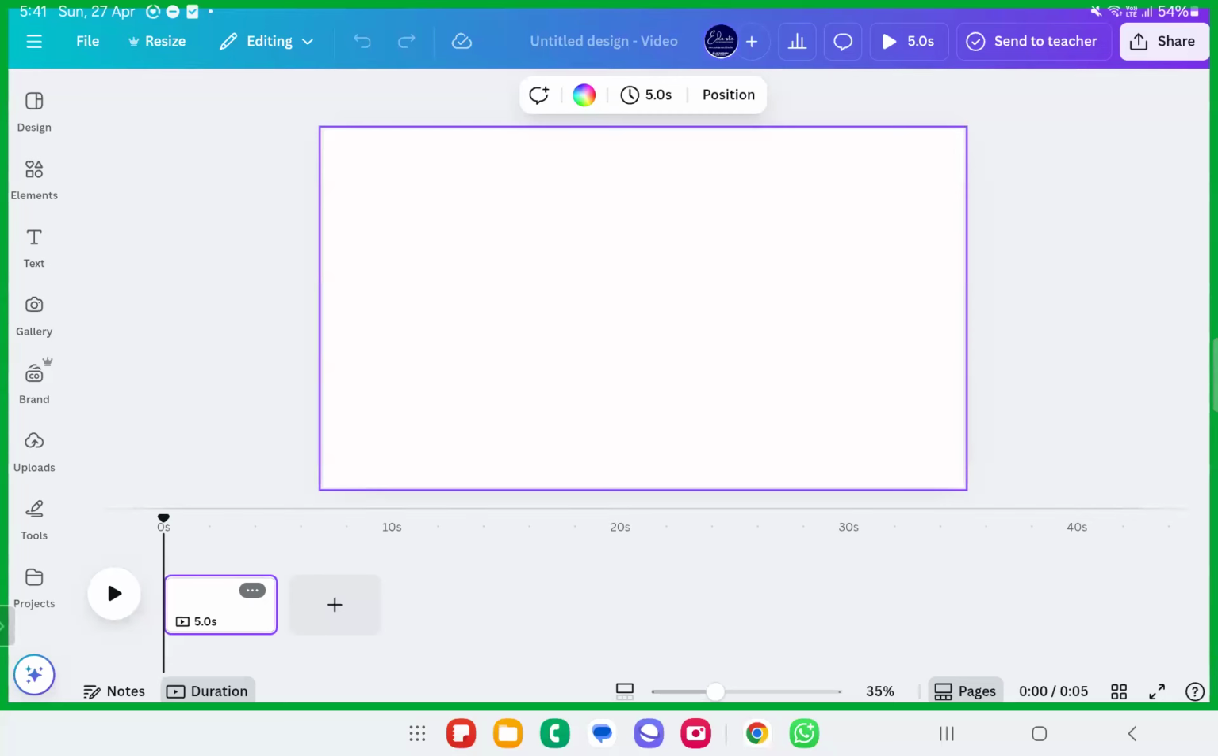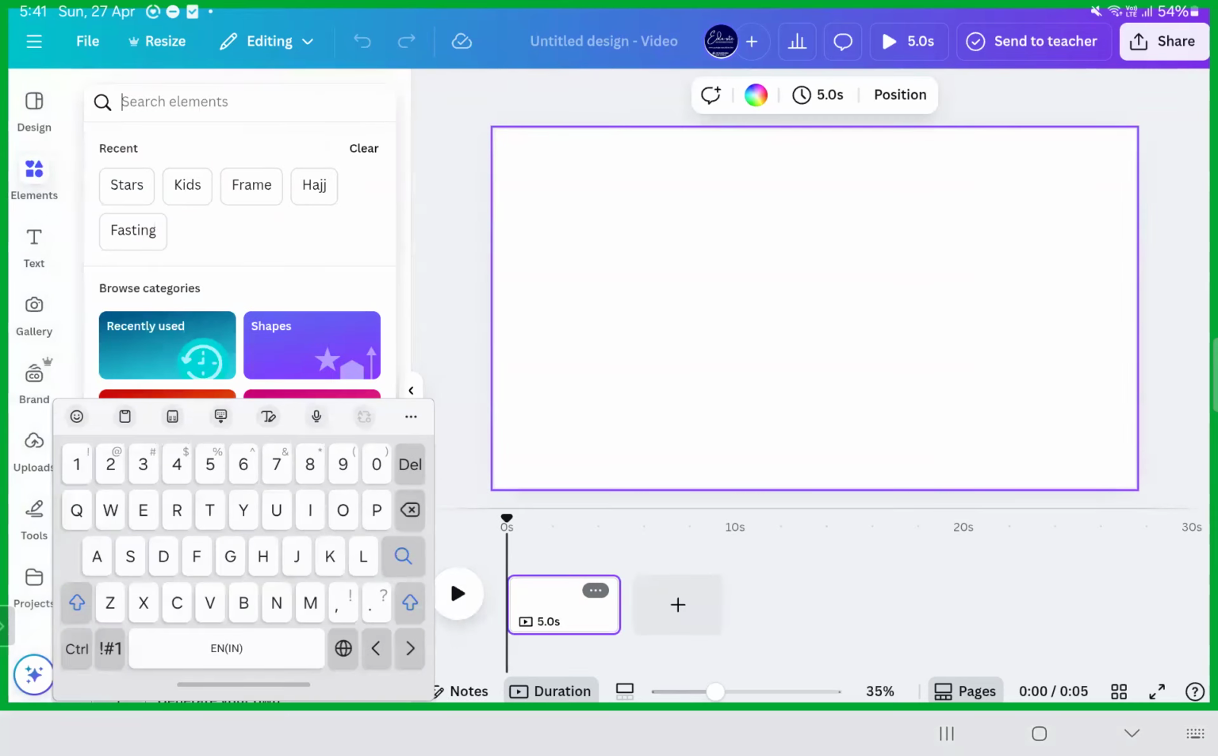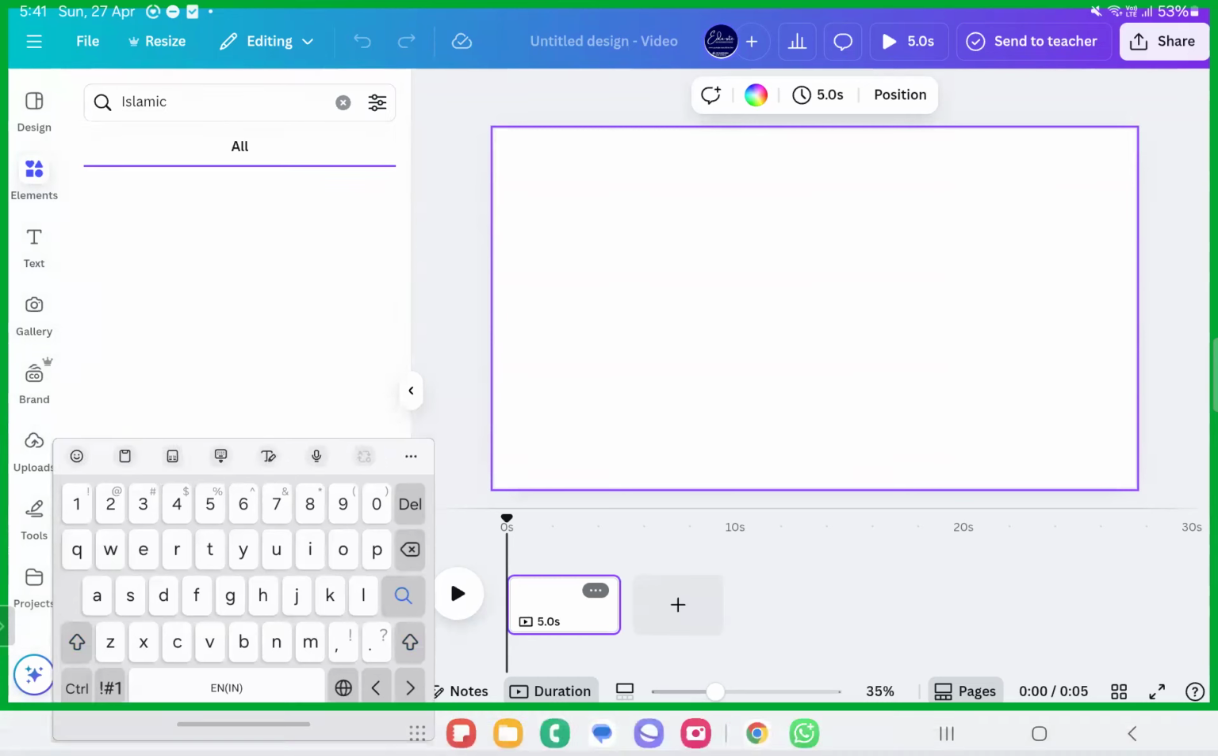So the very first thing on a video screen, this is a plain screen. What can you add on the screen? First thing, you can add any photo. We'll just go ahead with Islamic. I'll add any photo.